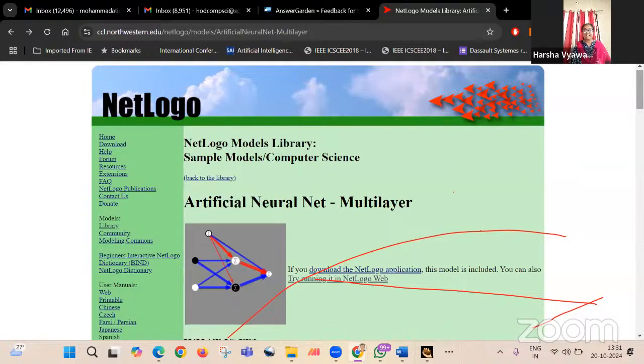So I extend heartfelt thanks to Professor Atik sir for introducing us to these new ICT tools like Meet, Socrative, Hot Potatoes, Answer Garden, and NetLogo. These tools were very handy, sir. Hot Potatoes was a very simple and easy to use tool. So we are very thankful to you, sir, for introducing us to these ICT tools. And I'm also thankful to all the participants, each and everyone.